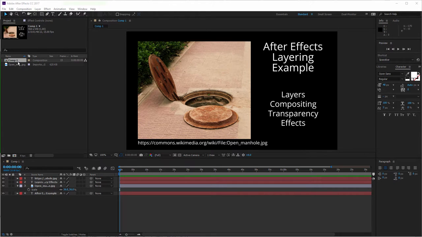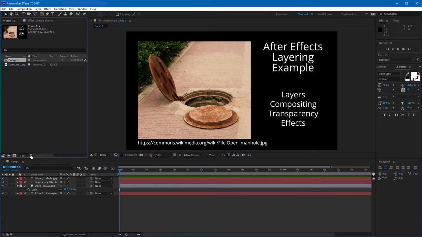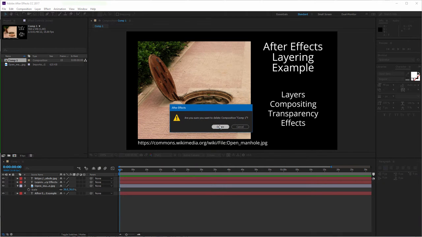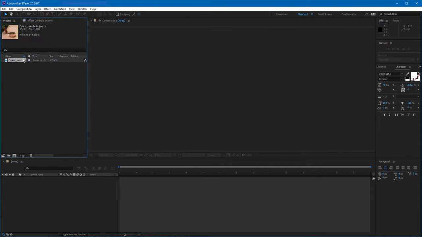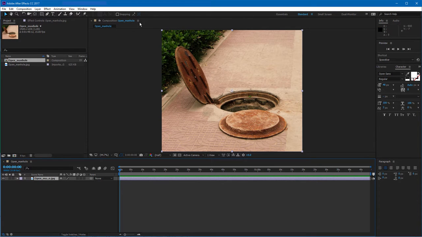All right, so let me start by deleting that composition. I'd imported this photo, which you have the URL from in the opening scene. Drag it to make a new comp. And this new composition is going to be the exact same size as the photograph. Obviously, this isn't a widescreen video format, but we'll just work in the size of the photograph here.